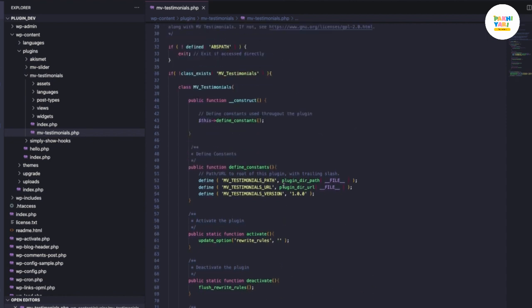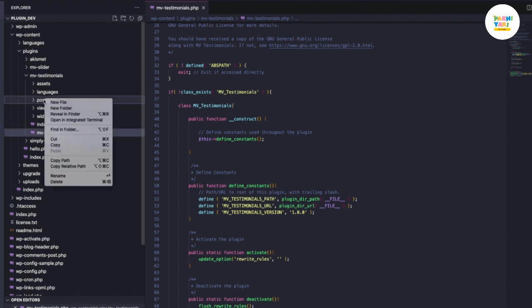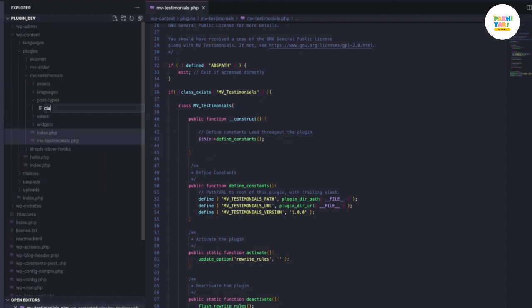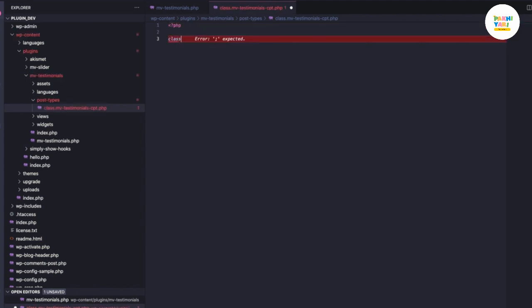Now with this base here, we can start creating the CPT, the post type. Let's go then. Let's start by creating a file here in the post types folder, and the file will be called class.mv-testimonials-cpt.php. Here inside we'll create our post type class. We'll call it MV_Testimonials_Post_Type. We'll also add a conditional with class_exists.